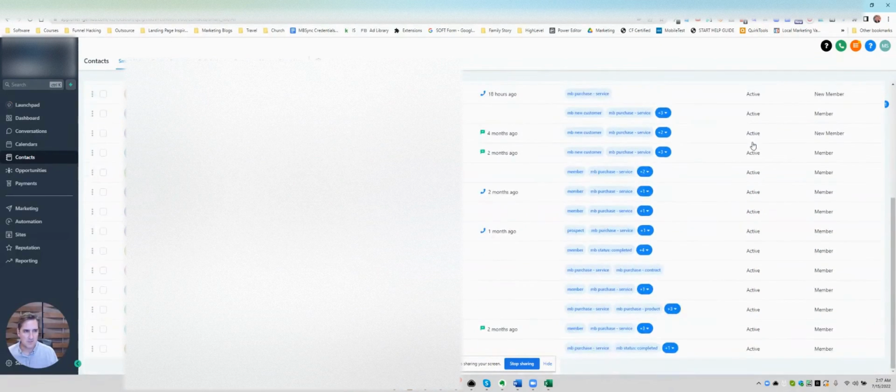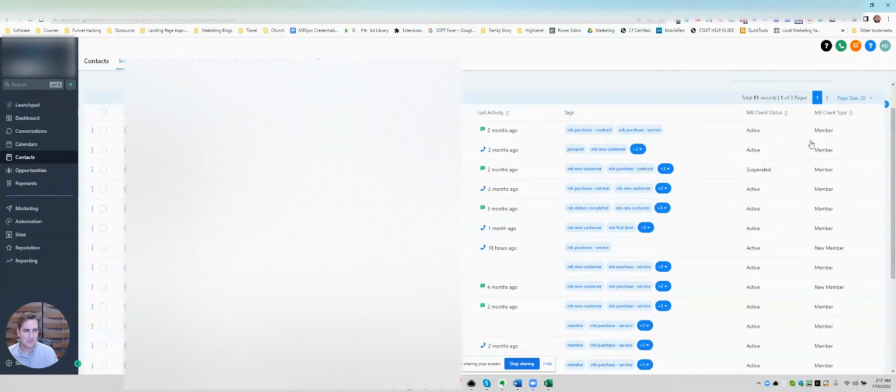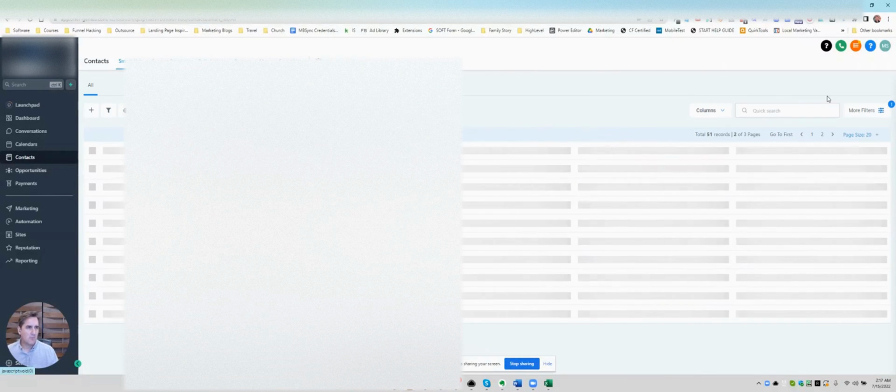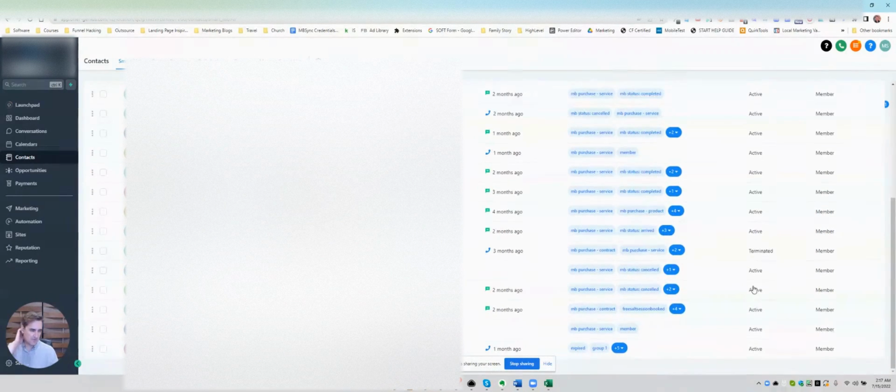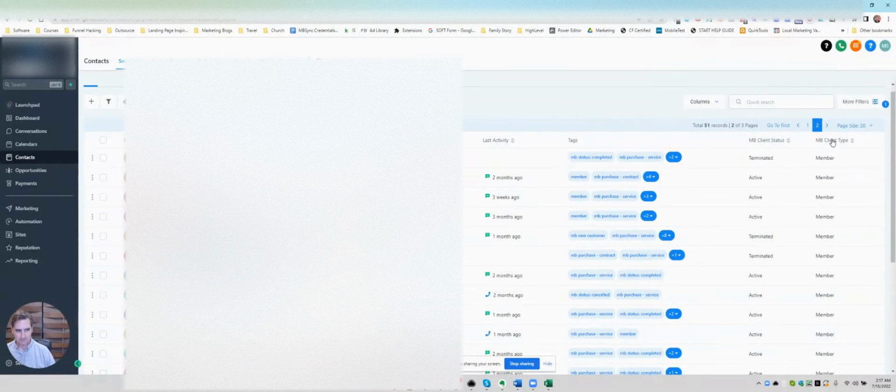You can see a couple of the others here. Well, they're suspended, and non-member is the most common one in your list, but there's also terminated. So it gives you different statuses there. Active is the one that would most likely indicate a member, but not always, as you can see. Terminated matches with the member as well. So you probably want to use the member, the MB client type, as a filter. So I'll show you how I set that up.